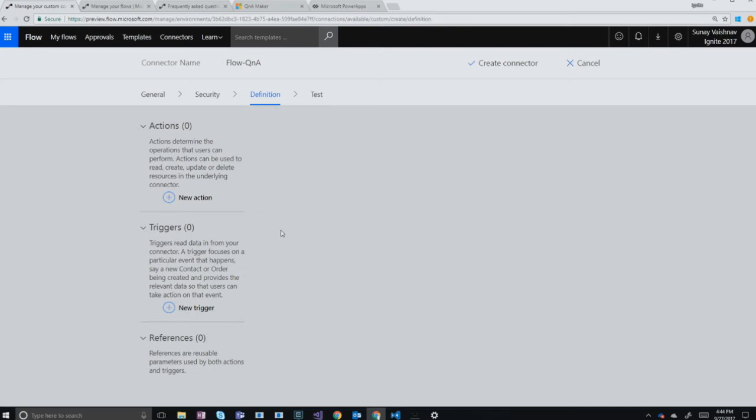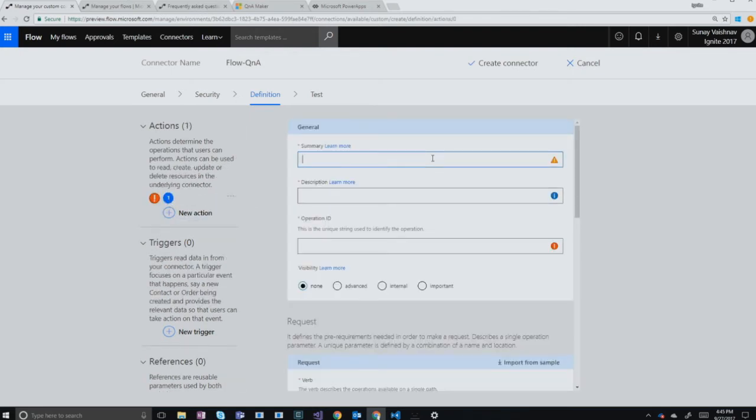This is the definition tab. This is essentially the meat of the custom connector. You're going to create all the actions and triggers that are required to be used within Flow or PowerApps and build applications on top of the custom connector. Note that triggers only apply to Microsoft Flow. I'm going to start by adding a new action, providing a summary, description, and an operation ID. Keep in mind that the operation ID must be unique, and you should keep it concise and legible, because this operation ID is used within PowerApps to invoke these operations as well.